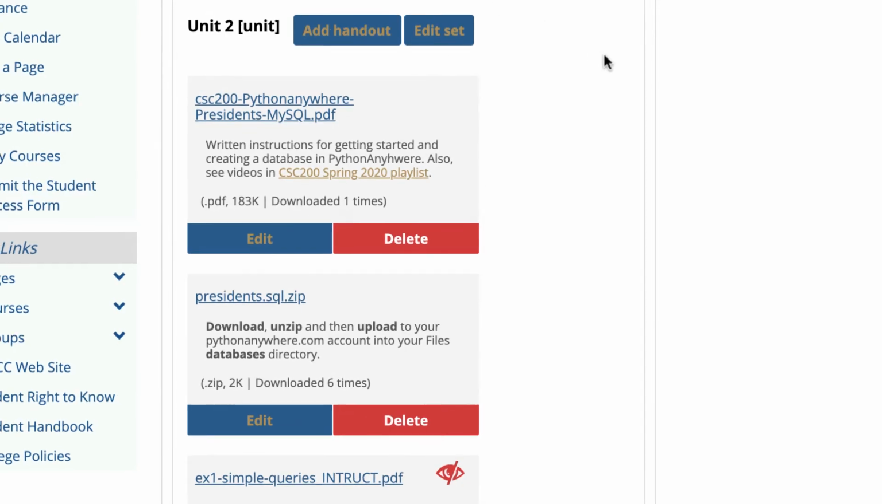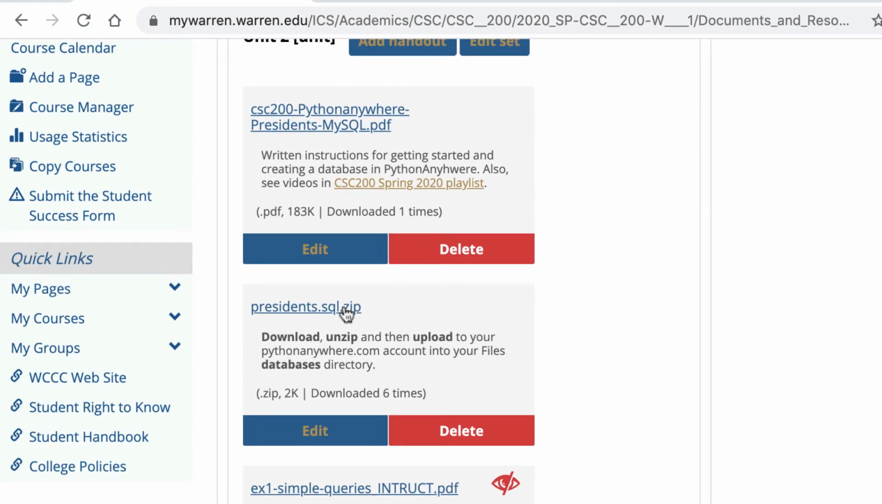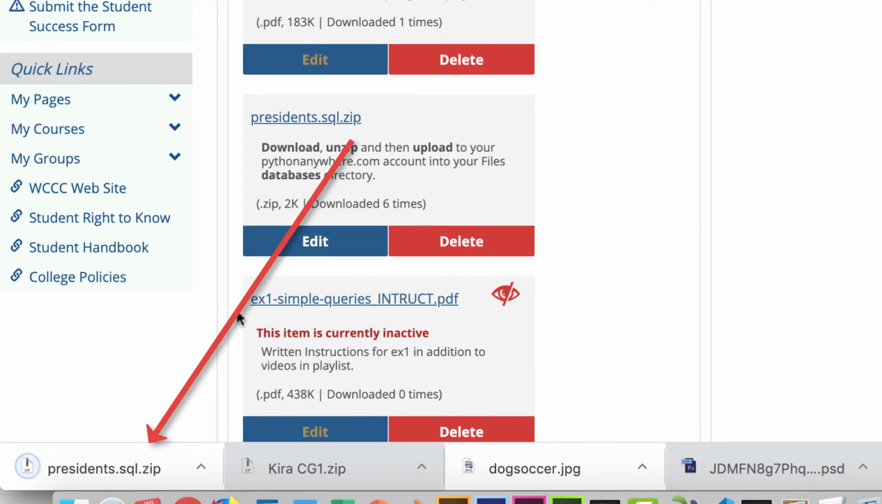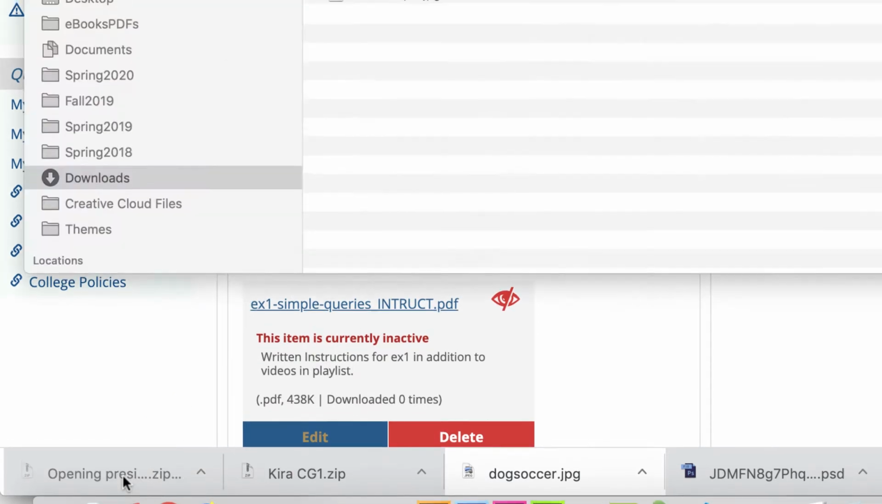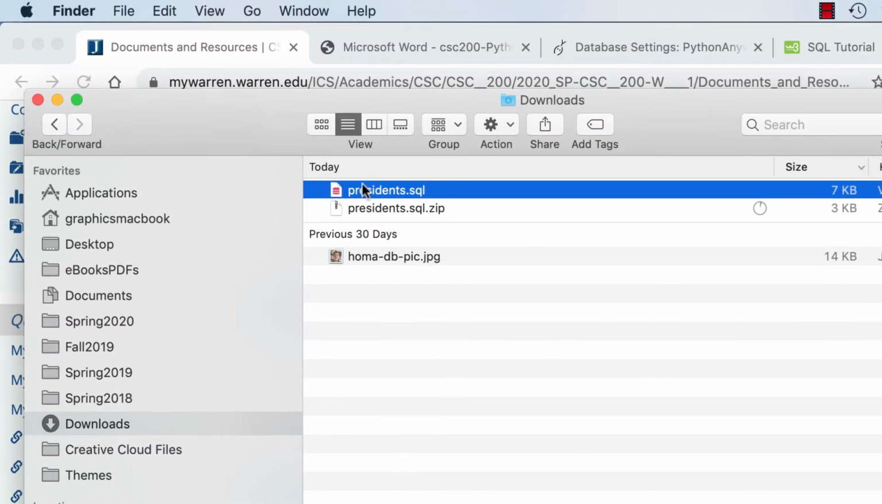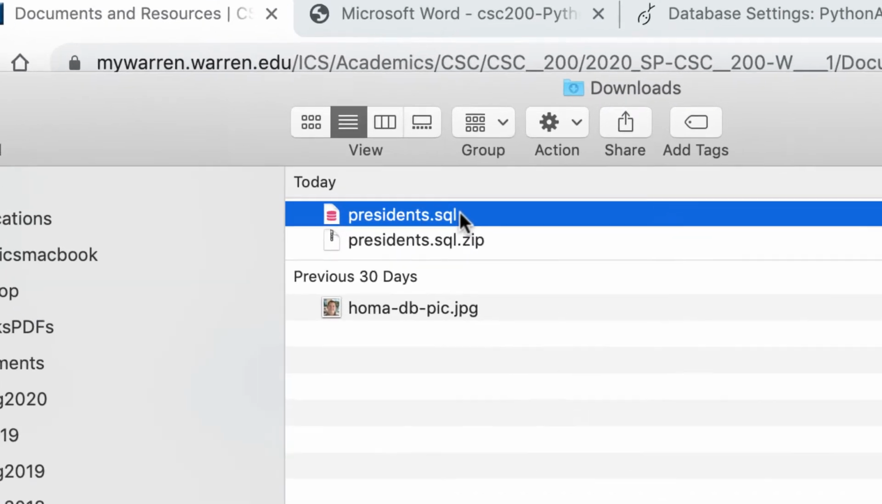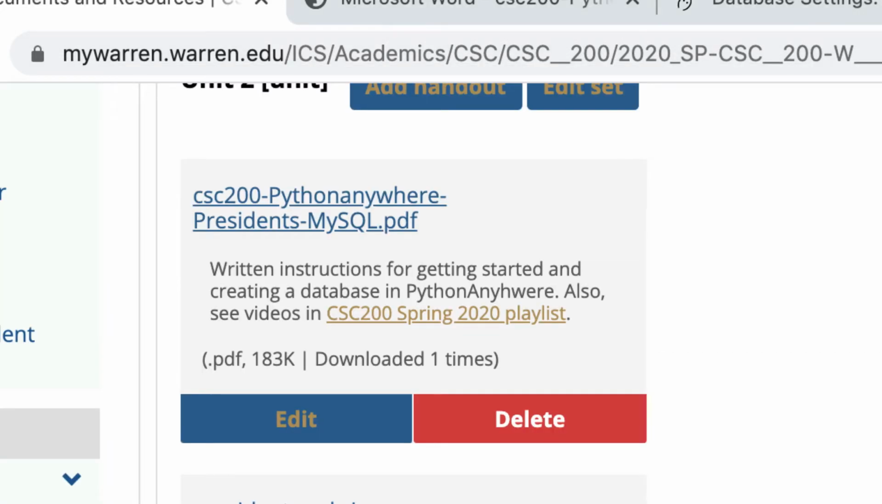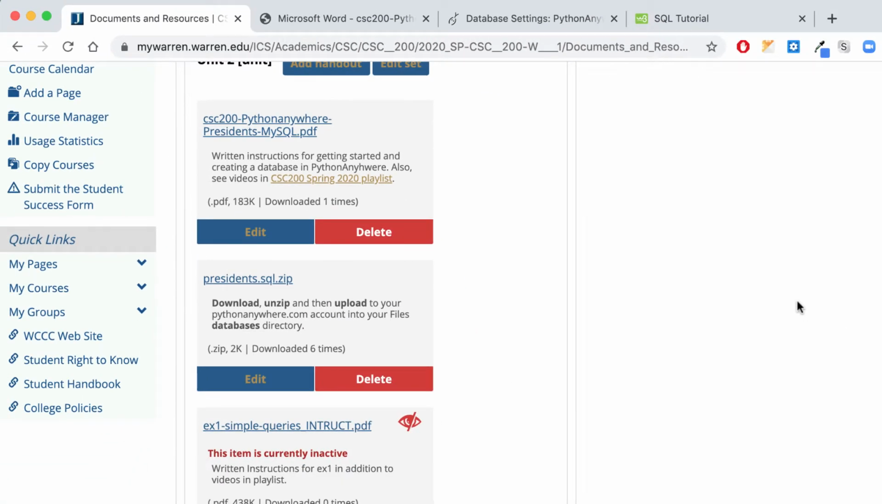So first thing you're going to have to do, if you haven't done this yet, is download this file. Now, it's zipped. You could just click on it and download it to your downloads, and then you could double click on it and make sure that you extract it so that you're using just the SQL file. So make sure it's unzipped. You're not going to upload the zip file. So that's all you have to do first, and it's in my downloads. I know that it's there.